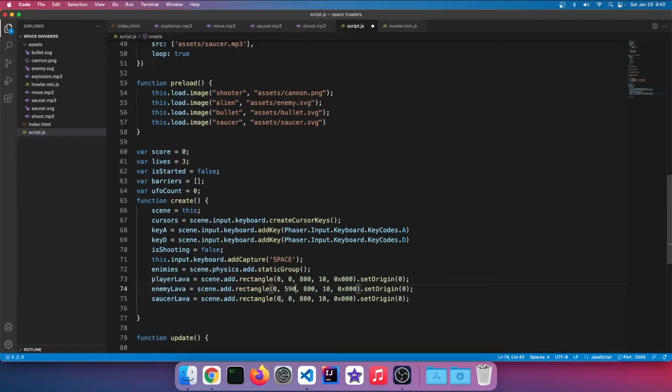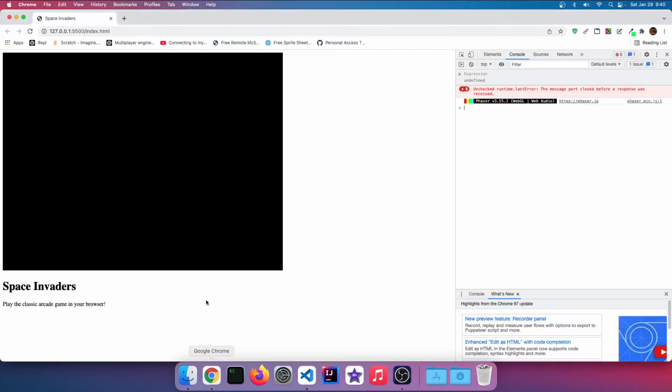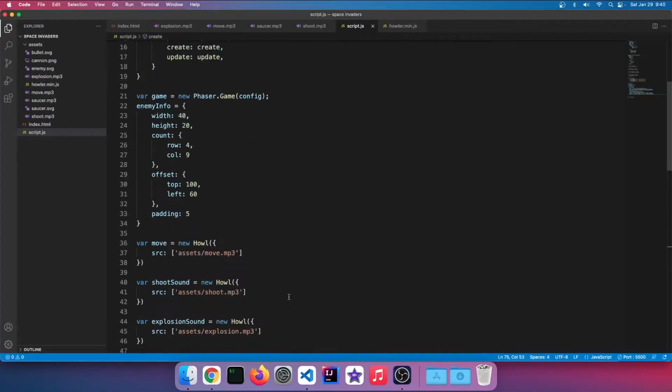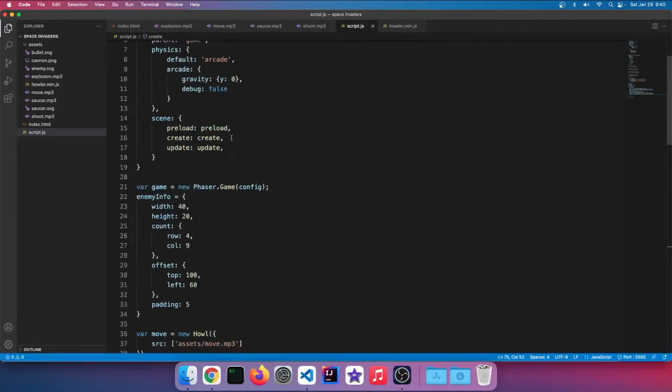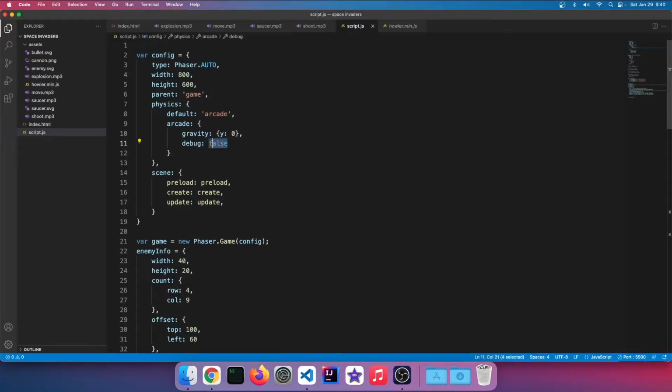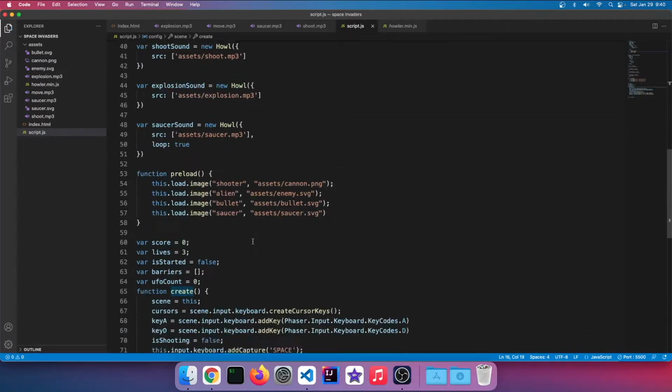Saucer lava, 790 by 0, 10 by 600. Now those should have created it, but of course you can't see it. So I'm going to turn on debug, and when we create it, we'll see this. I'll leave debug on through the game, and then we'll turn it off when we're done.